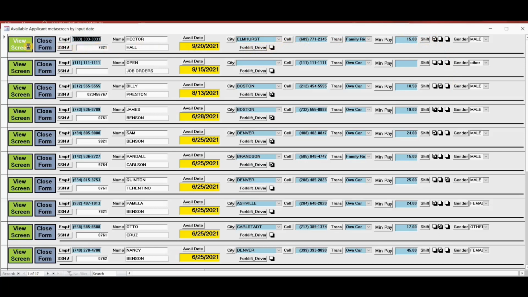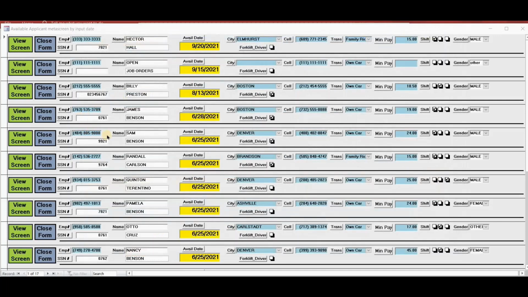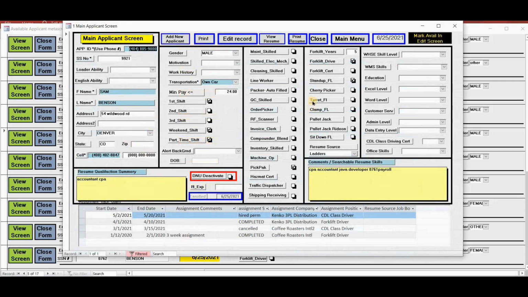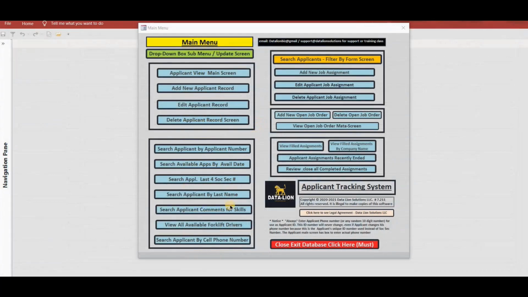So let's drill down. We just saw Hector Hall. We're going to drill down to his screen, and here you go. You see Hector Hall out of the meta screen. We're going to close that down. Let's say we want to take a look at Sam Benson over here. You can view his screen, all of his criteria and relevant information in a snap. So we're going to close this down, this meta screen. I use a lot of meta screens in this applicant tracking system.